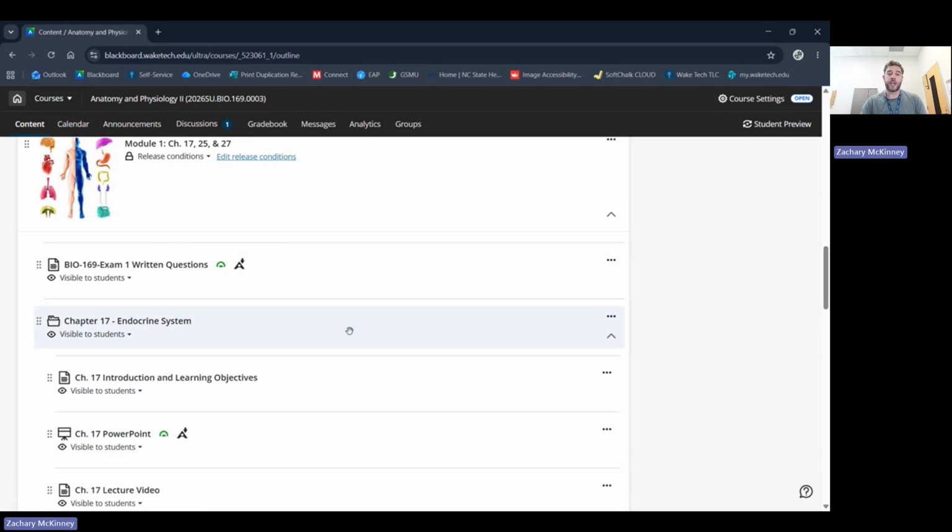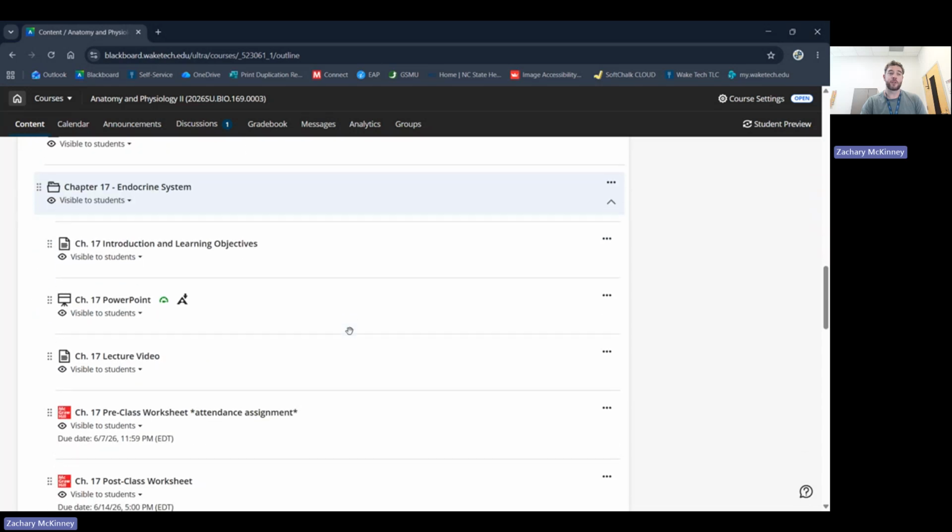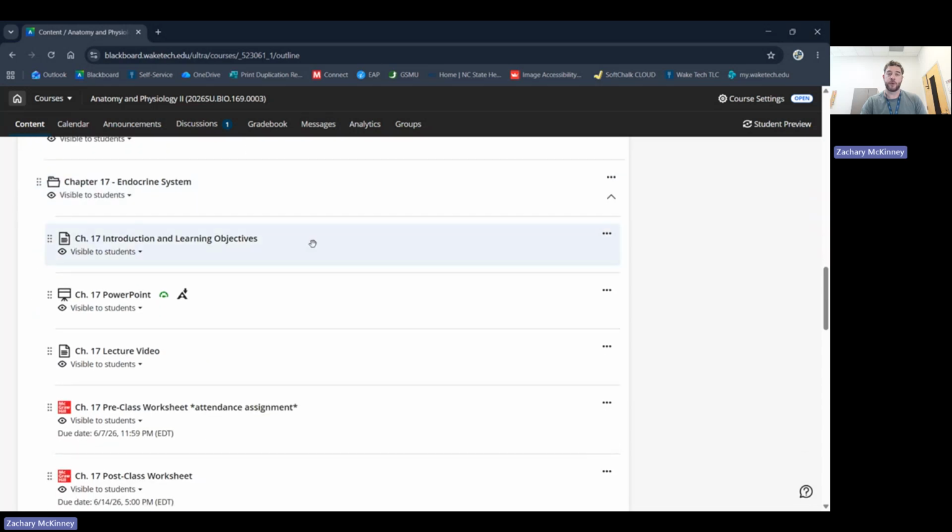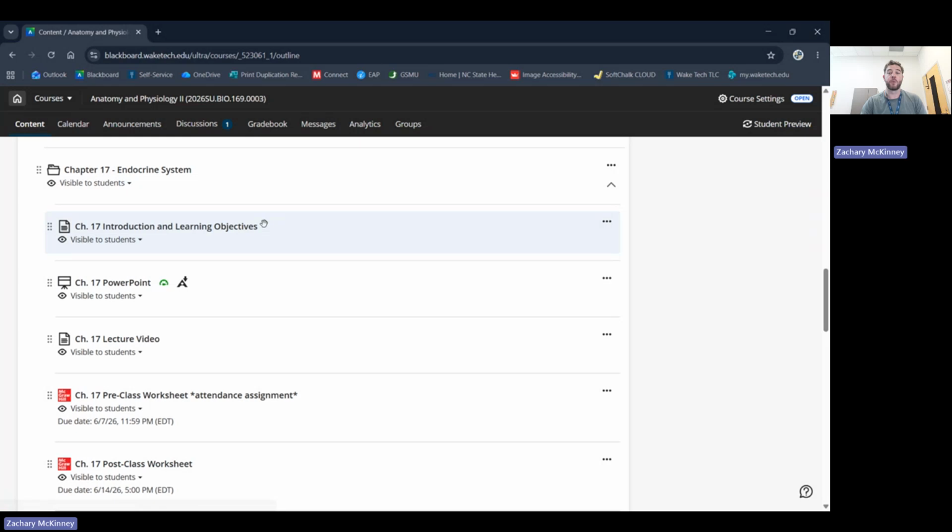For each chapter folder, they're going to be set up the same way. You start with your introduction and learning objectives for that chapter. This is a really nice way to see, well, what is it that I need to know?